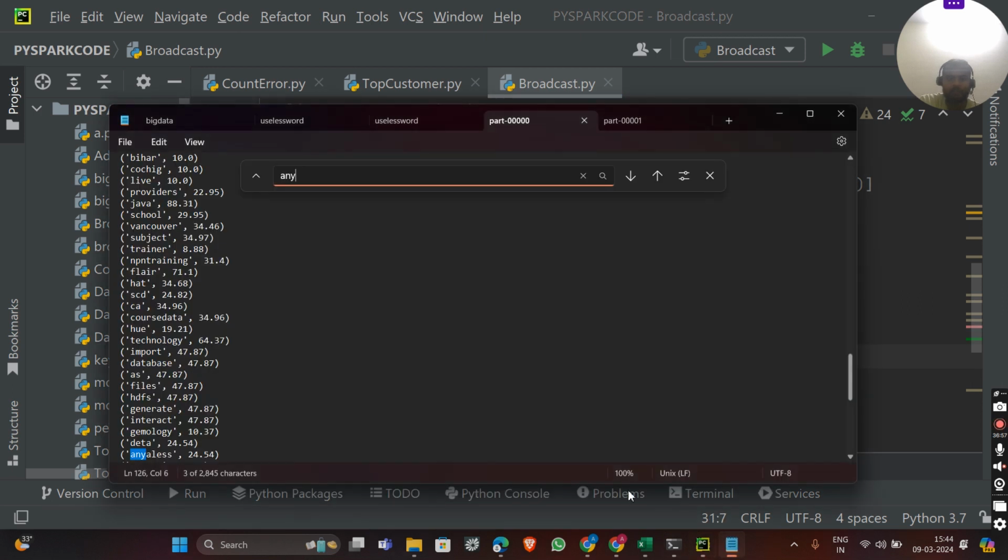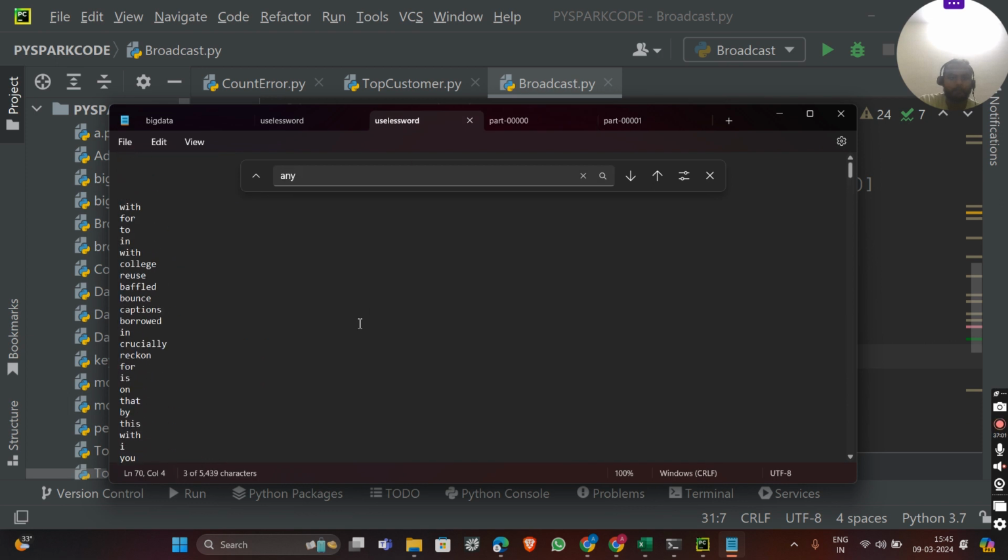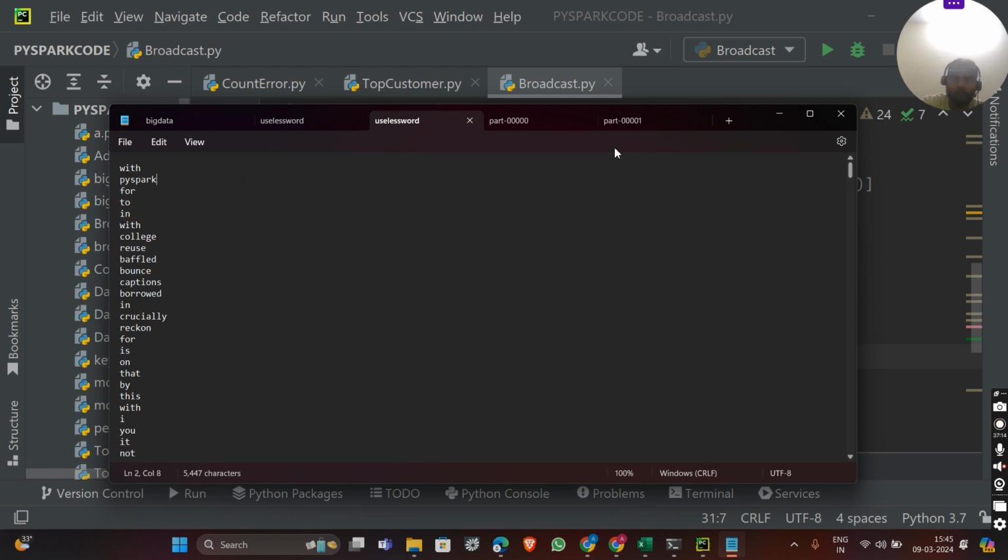Now I will give you an example. I will add the PySpark keyword to useless.txt. Now I will again run this. Close everything. If I add the PySpark word in my useless words, it should not come in my output.